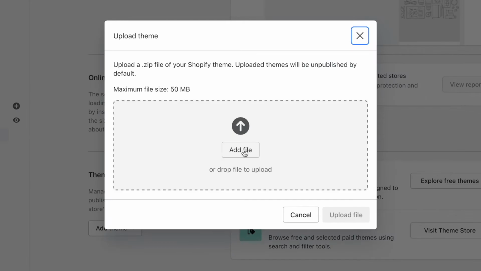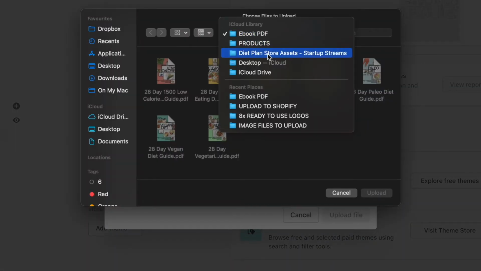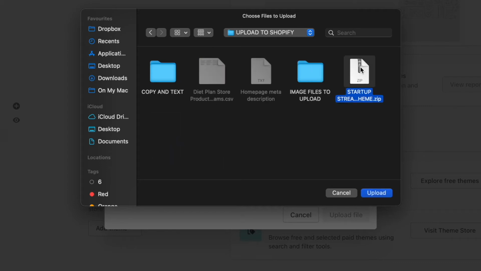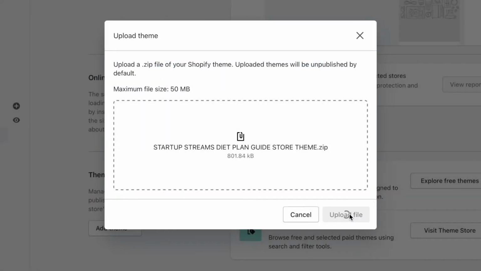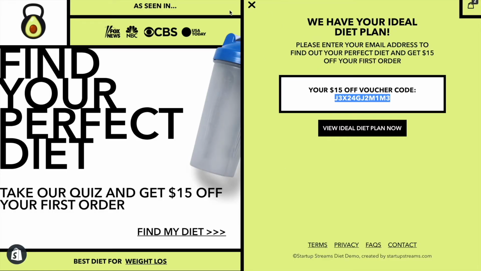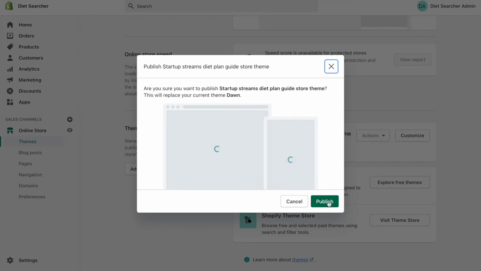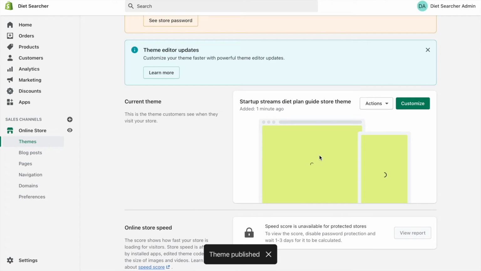zip file, add file. Then I want to navigate back to the upload to Shopify folder, and there's only one zip file. It basically says startup streams theme. I'm going to click upload file, and that will take a few minutes to upload all of the code to make the store. Once the theme is uploaded in the theme library, I just need to click on Actions and then Publish, and then click Publish one more time, just to make sure that we're overwriting the current theme. And once that's done, I can see that the theme has been uploaded. We've got the loading screen, which has replaced the old theme.